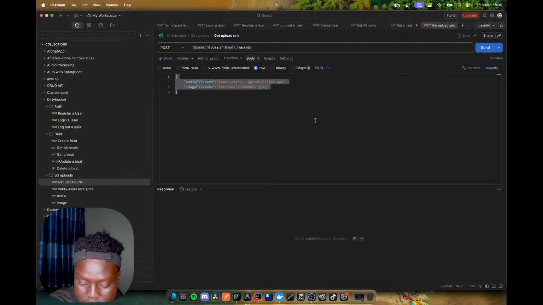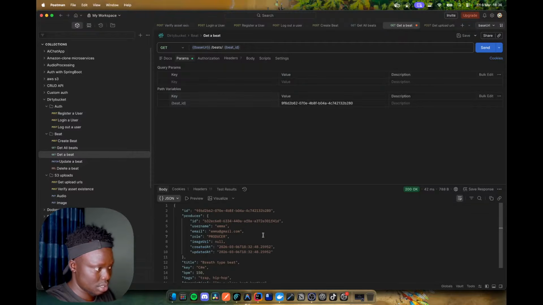Bro, are you sending back the whole producer object in the response? You can just return the producer ID. Yeah, right now I'm still under dev, right? I will polish up everything when we want to go to prod. But for now, I want to just see the entire thing that I'm returning. And another thing as well, if you go back to, let's say, get a beat, for our front end later we are going to need the producer username, right?